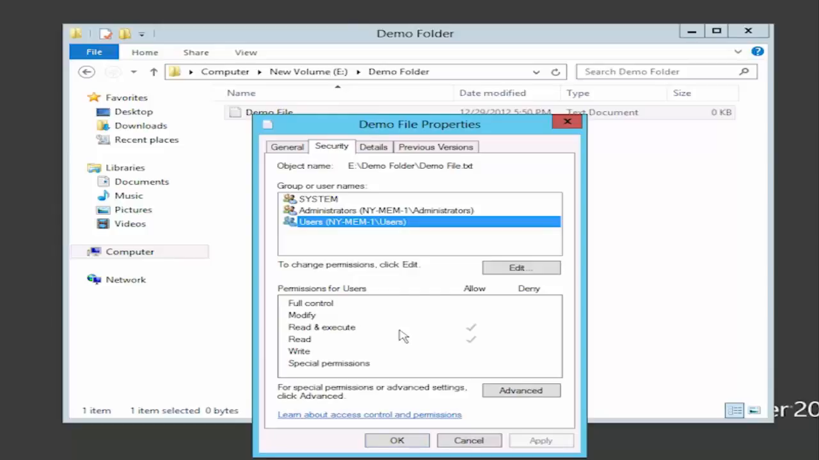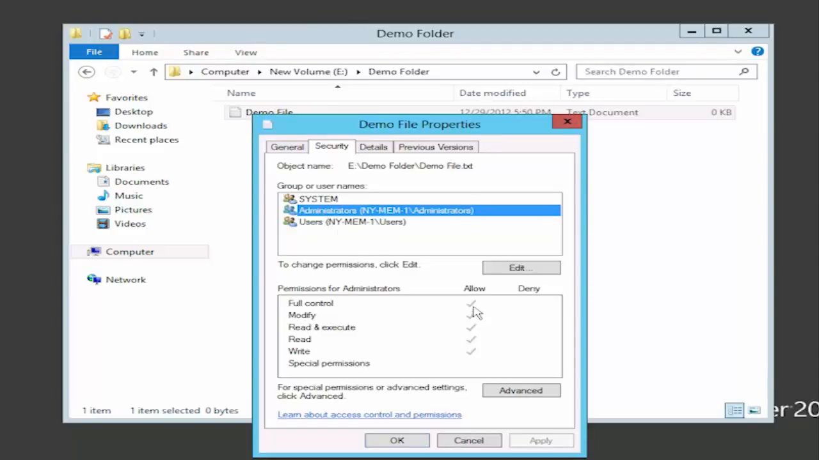It means that they can read the contents of the file, and if this file was an application, they could execute it. If I click on the administrators group, you will see that I have a checkbox for just about everything. I have full control, modify, read and execute, read and write. I can do all of it. So the administrators have full control over this particular file.